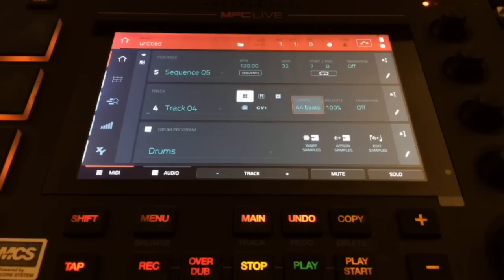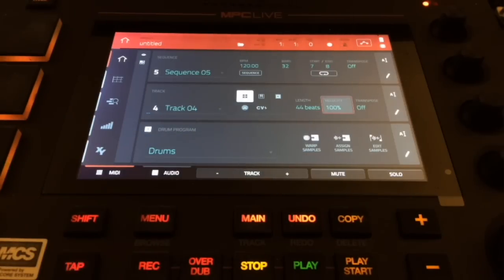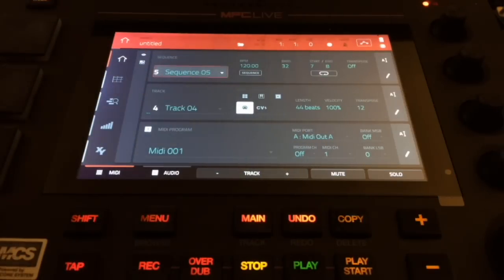If you want to go and check out another video that I made on polyrhythms, please check that out, and that will show you how you can create polyrhythms in the MPC Live. We can set the overall velocity for that track, and then we've got transpose for that track. We've got transposing the entire sequence, or we've got transposing for just that particular track in that sequence. So that's all the options you get there for track.